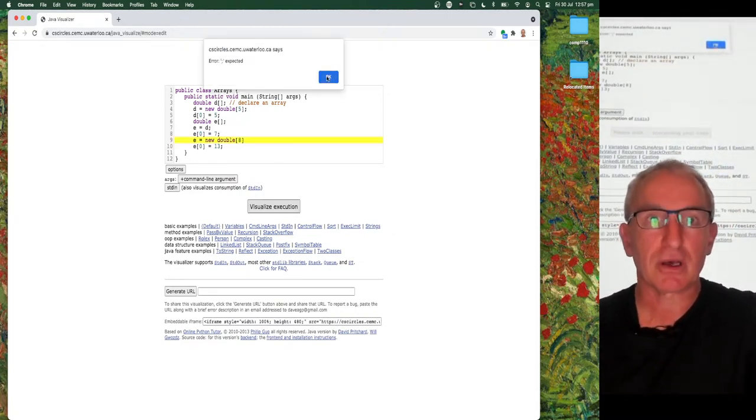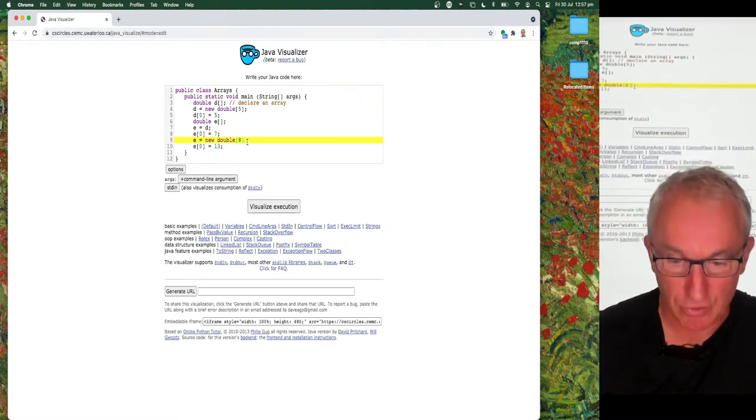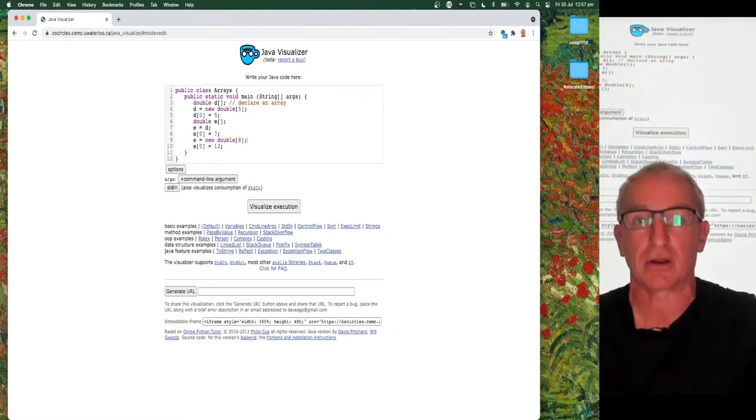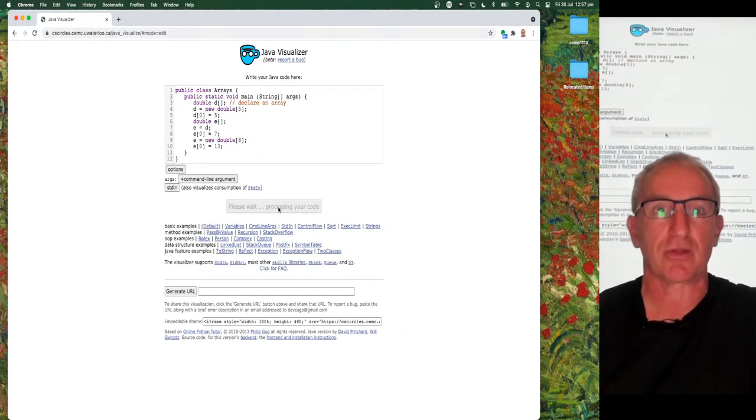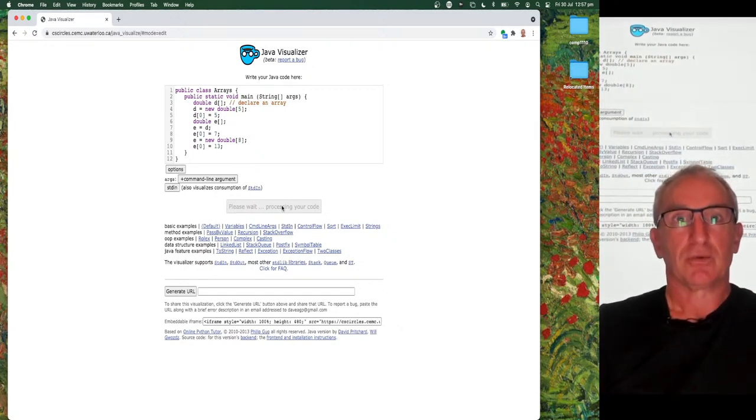Oops, what happened? I forgot to put the semicolon. Remember, every statement in Java needs a semicolon. If you write Python, that might catch you out, because in Python, that's not true. So we're doing this now.